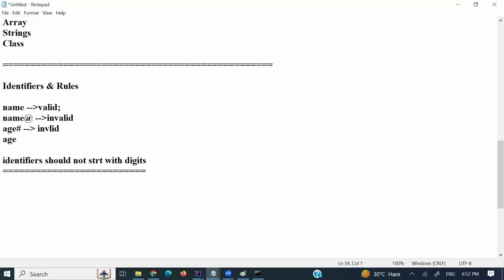In the example, "1name" is invalid. "name1" is valid. And like "_name", is it valid or invalid? Valid.